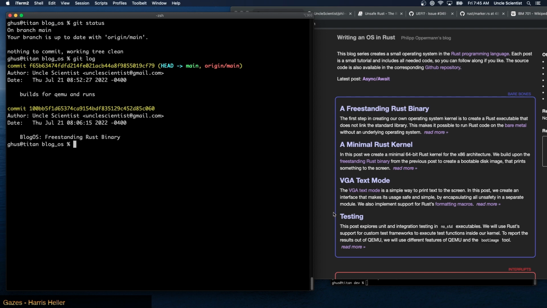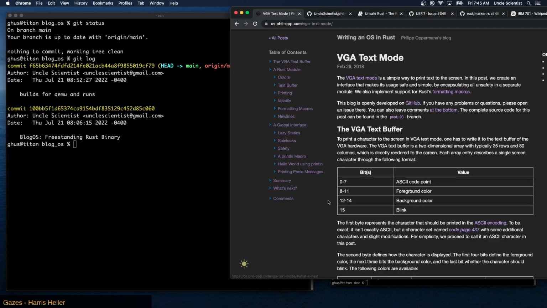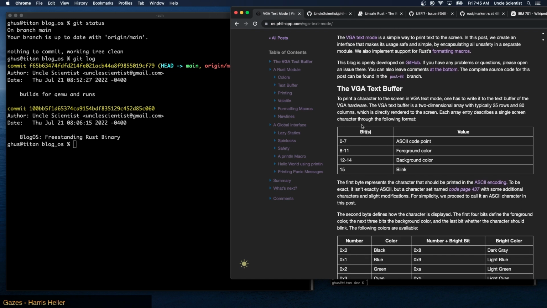So let's get started with VGA text mode. Let's see what this is all about. The VGA text mode is a simple way to print text to the screen. In this post, we created an interface that makes its usage safe and simple by encapsulating all unsafety in a separate module. We'll also implement support for Rust's formatting macros. This blog is openly developed on GitHub. Okay. Post 03 branch. The VGA text buffer.